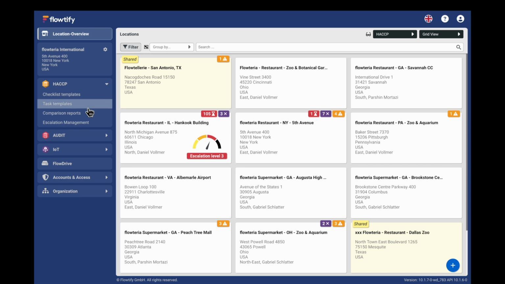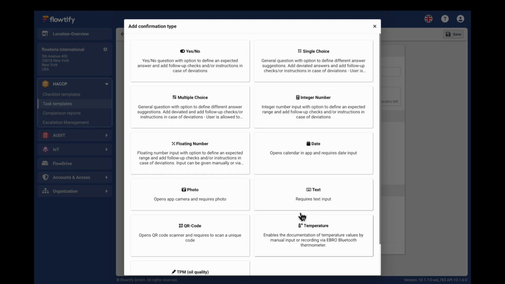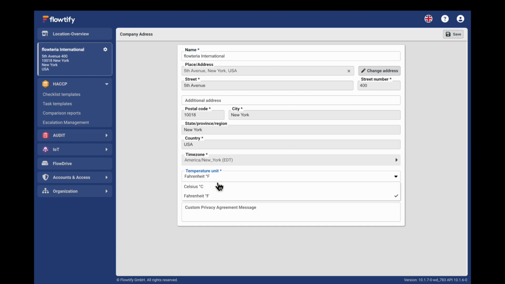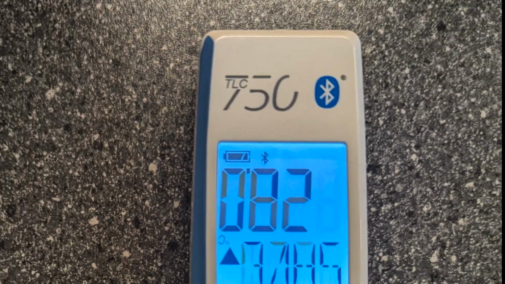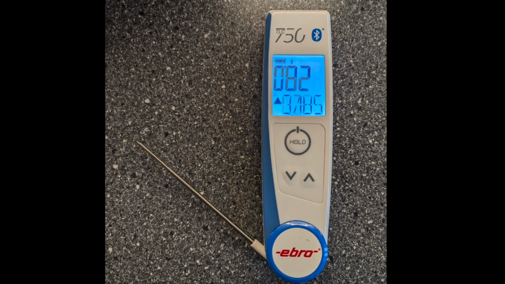This tutorial will introduce you to the temperature confirmation type. It should always be used when classic temperature values are measured. It allows a dynamic change between Celsius and Fahrenheit, which is particularly useful when working in different regions of the world. The temperature confirmation type is perfectly tailored to the EBRO Bluetooth thermometer 750 TLC.